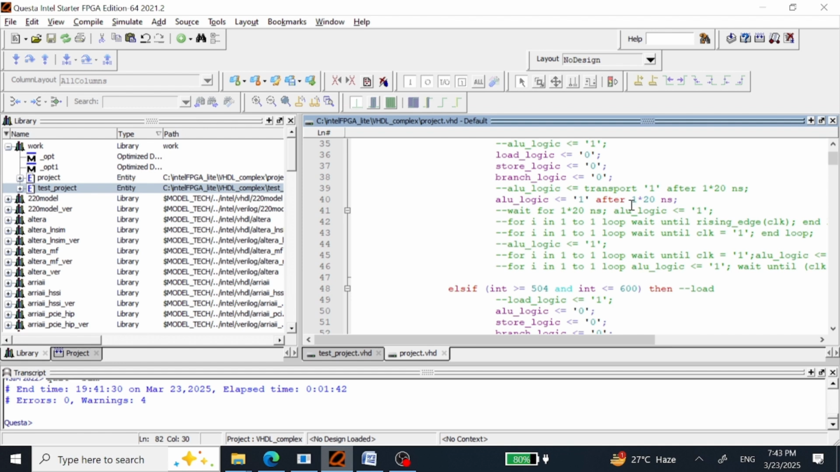So this is just like you are multiplying your clock cycle. 20 nanoseconds is our clock cycle, right? So we can delay our signal according to the number of clock cycles, right? So this is using after.